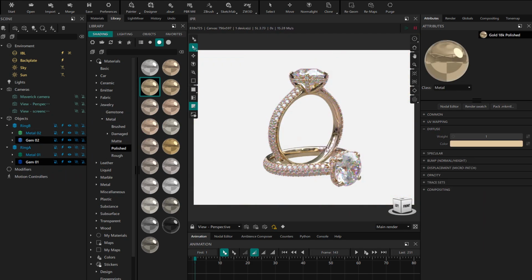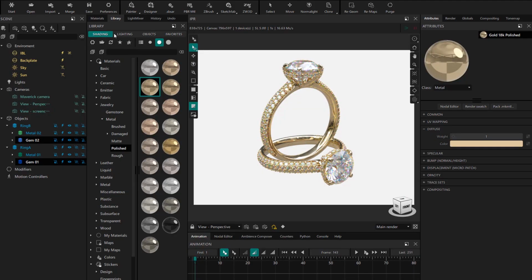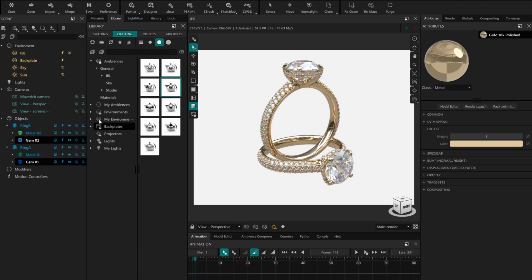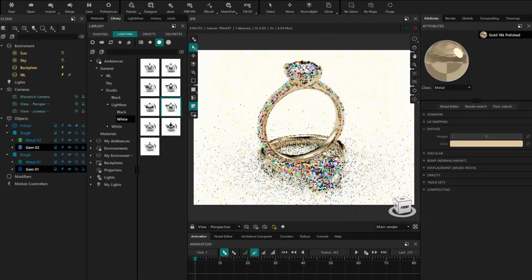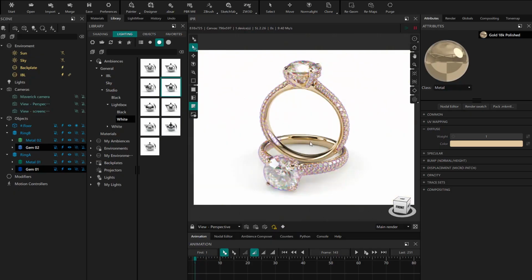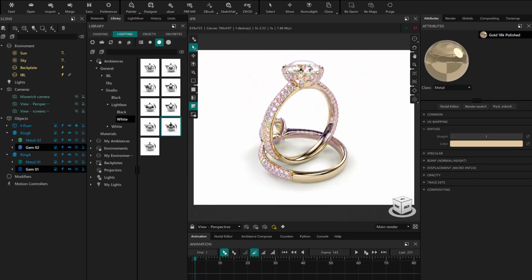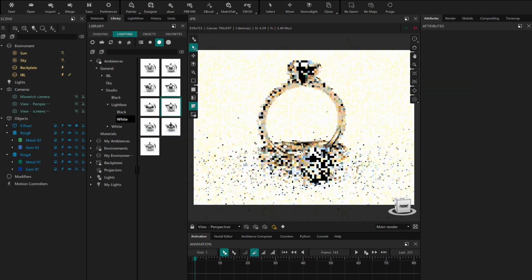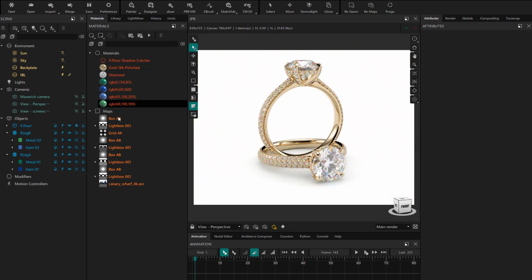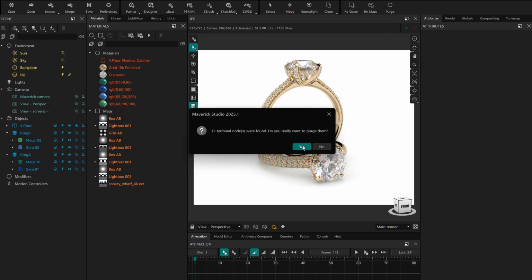Let's continue by selecting a lighting ambience. In the lighting library, we recommend that you start by using the white lightbox ambiences. You can drop some in and check the reflections on the metals and how the diamonds look along with the overall aesthetic. Get used to using the purge button after you've dropped several materials or ambiences to remove unused nodes and clean up the scene for better optimization.